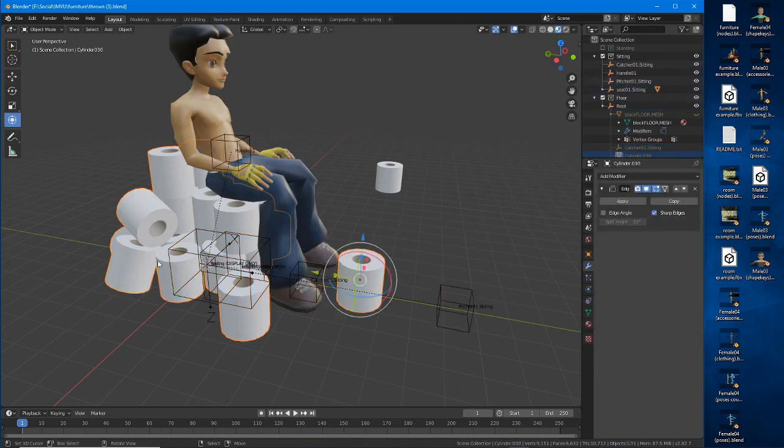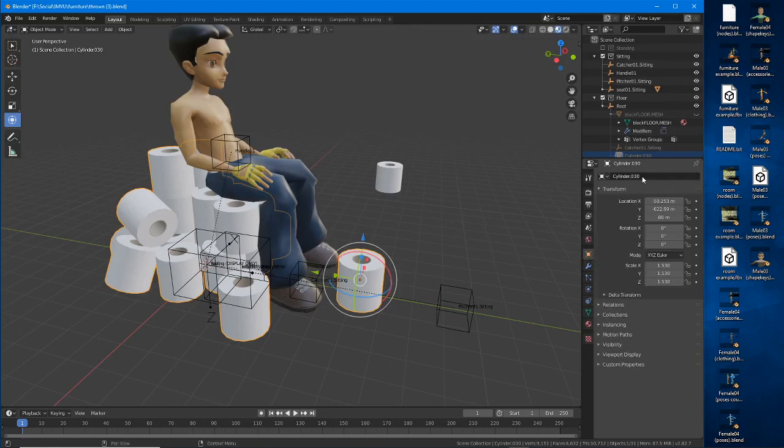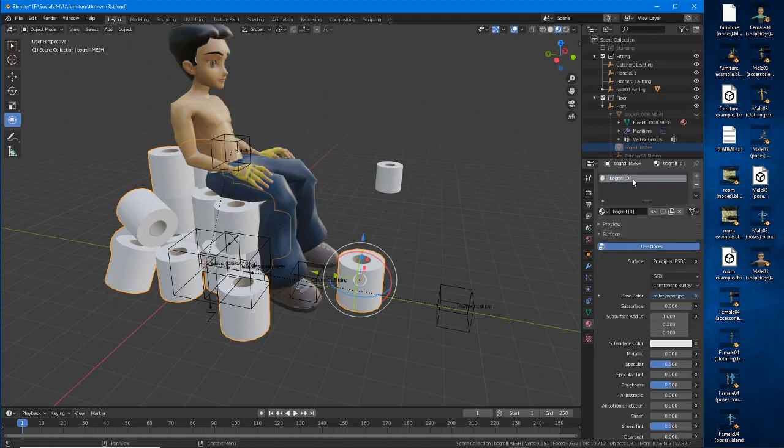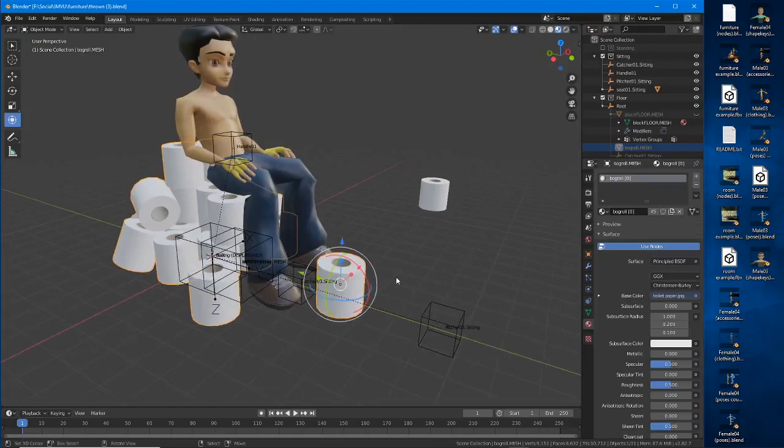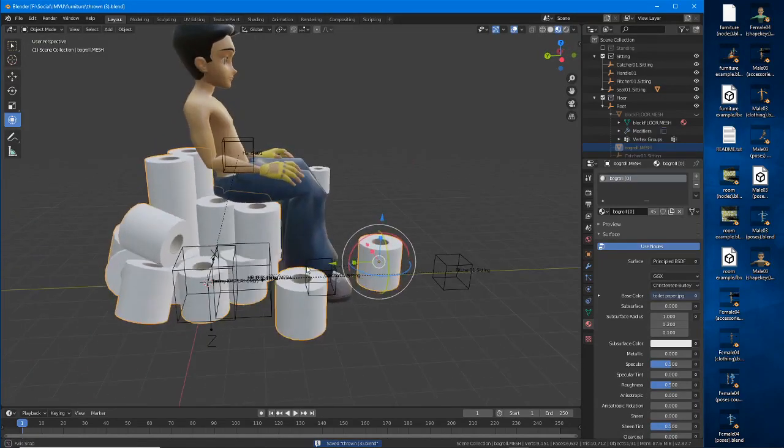Let's rename the mesh actually. So object properties. We want this to be bog roll, bog.mesh. Double check our material, so that's bog roll 0. Save. Right, let's do that again.